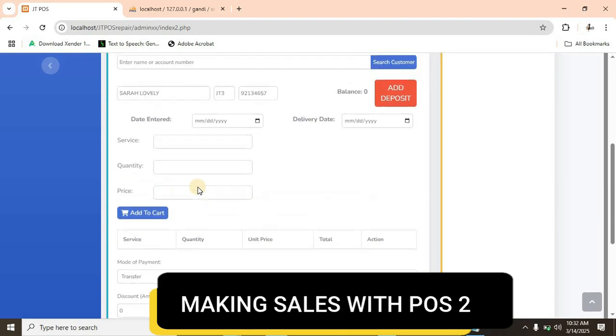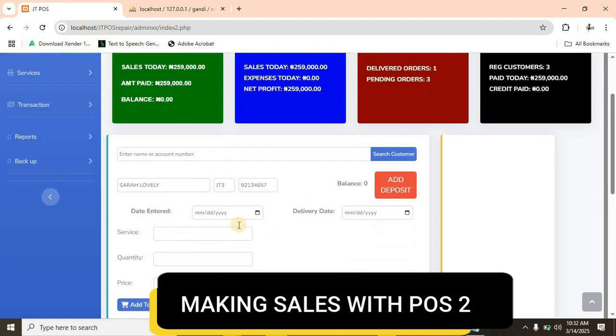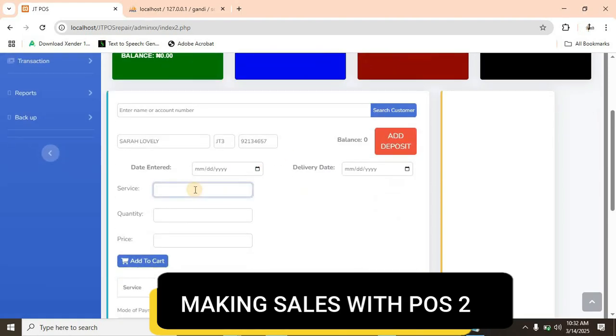Now, the difference between POS 2 and POS 1 is: POS 2 is used for repairs or items you outsource outside your shop. Let's assume Sarah Lovely wants to buy an HP ZBook 15 and we don't have it in stock. We're outsourcing, but we are selling to her. You can now use POS 2 to sell. Now this is how it works.